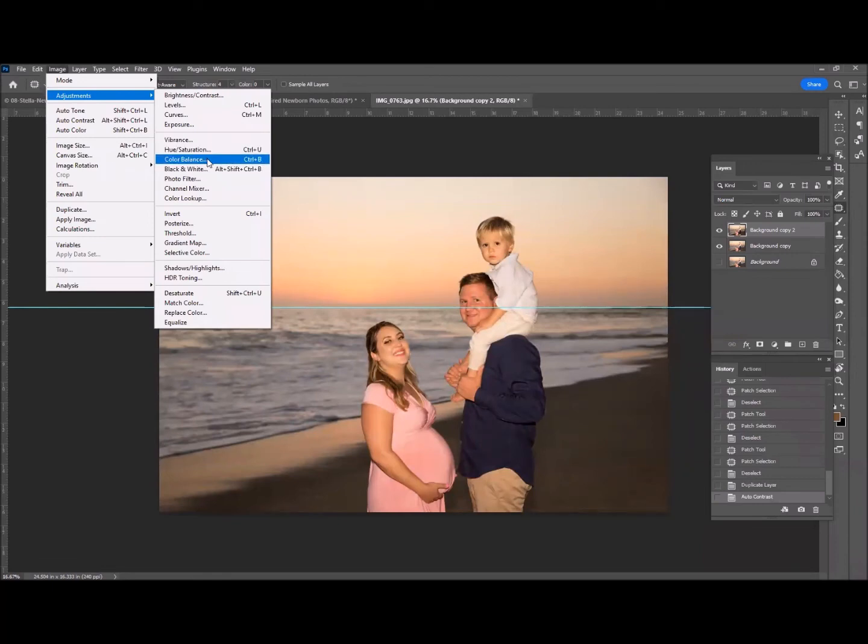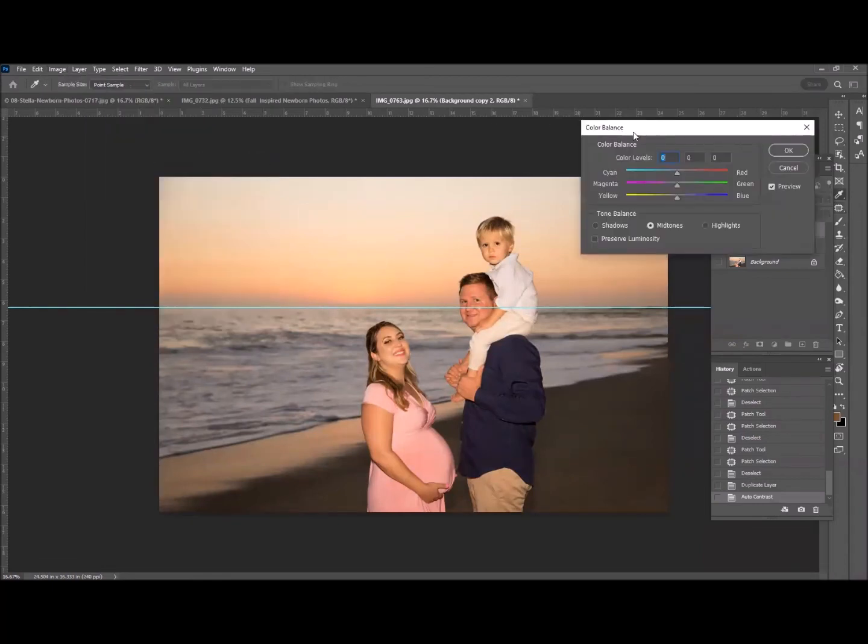I'm going to do color balance. They're a bit red. I don't want to bump this up too much. So that's one way to adjust the color.